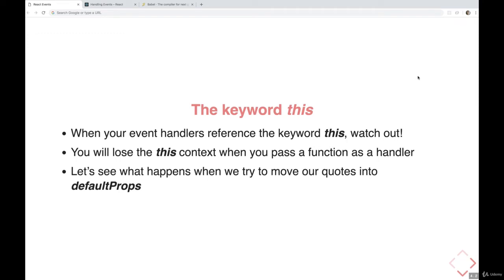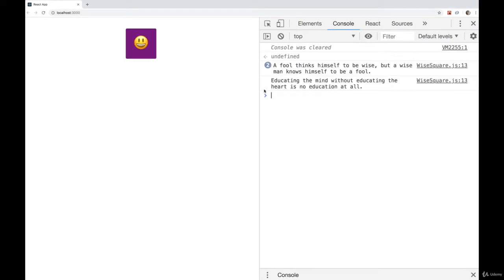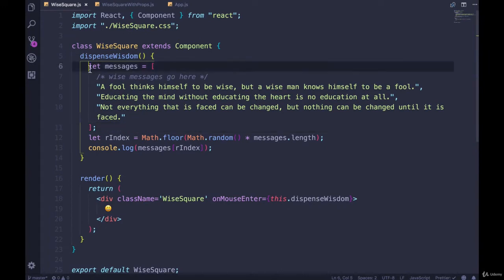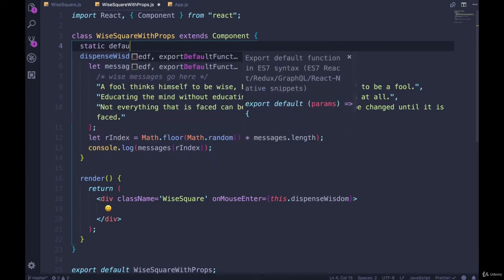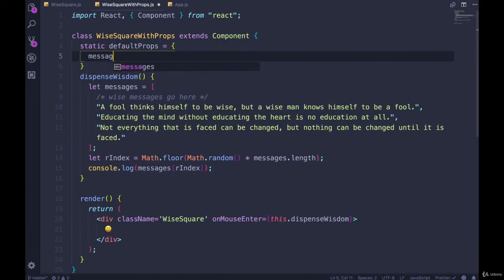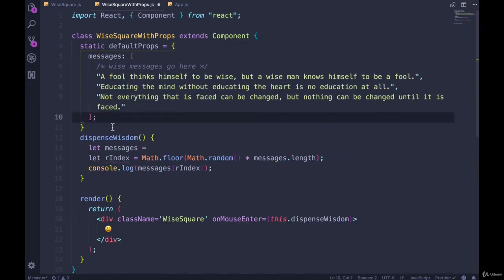So let's see what happens when we try and move our quotes from the wise square into default props. So right now we have this wise square, and the messages array, if we look at the original, is hard-coded into dispense wisdom. But if I want to make this a default prop, somebody could override the messages through props. They could pass it in. I have another component called wise square with props, and I'm going to extract messages out to default props. So static default props equals, and we'll add the same thing, we'll call it messages, and set it equal to this array. Make sure I get rid of that semicolon, and I'll get rid of the comment as well.